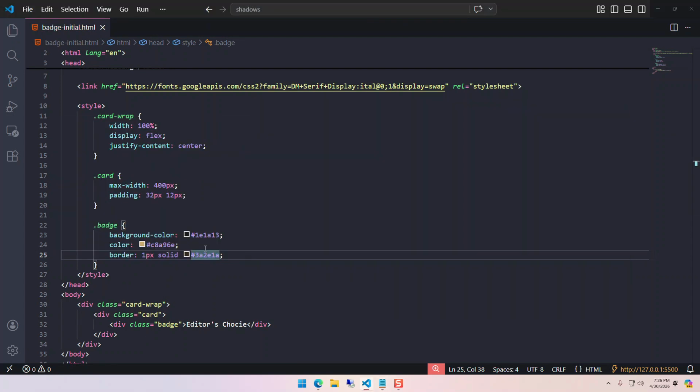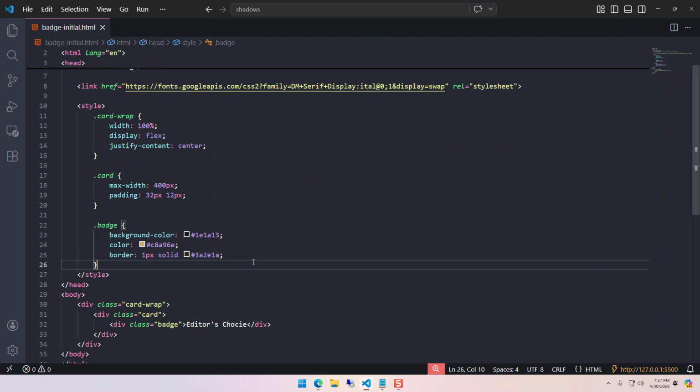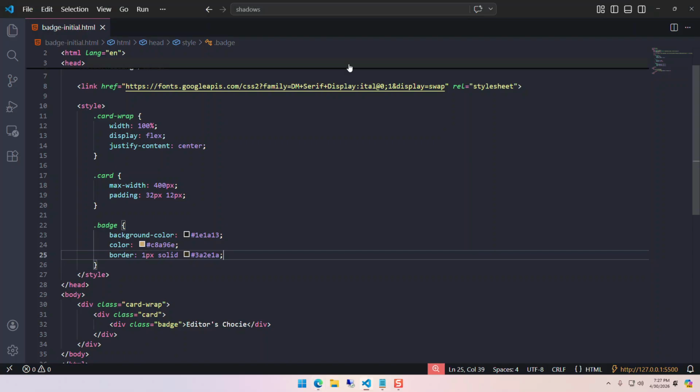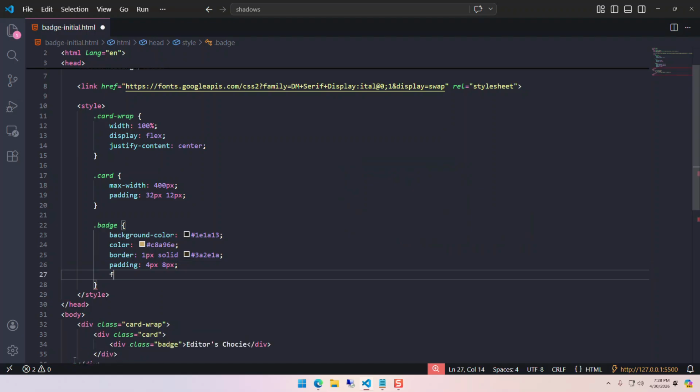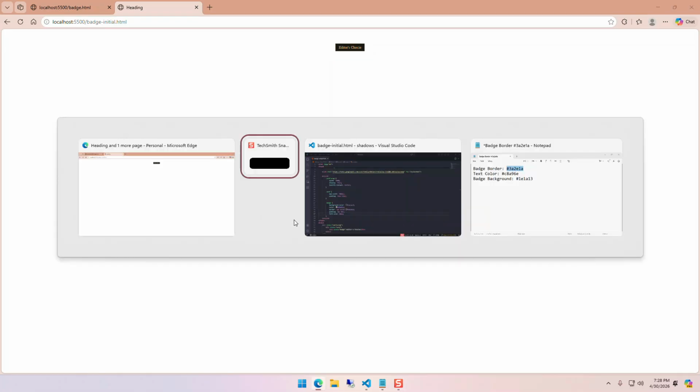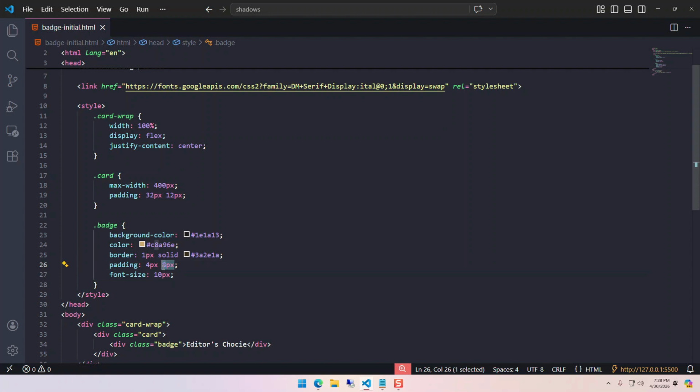I don't think we have covered borders yet, so we are going to discuss them further in a different video. Next, I need to define some spacing here, so I am going to use padding 4 pixel from top and bottom, and from left and right I am going to increase the padding to somewhere around 8 pixel, which is going to give us a horizontal feel. Let's reduce the font size as well to only 10 pixel. Go back, our font size has been decreased. I am going to change that to 12 pixel.